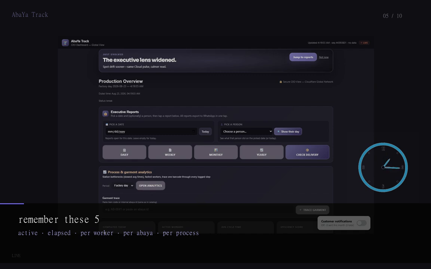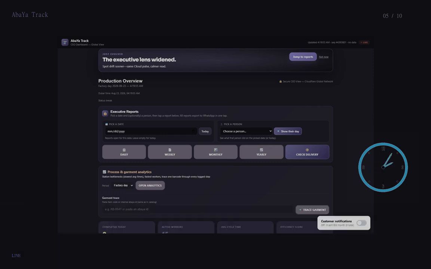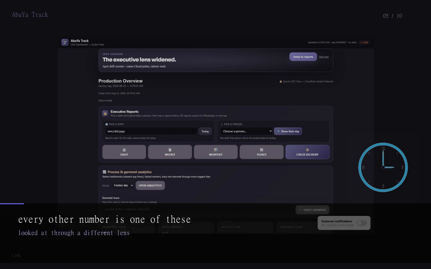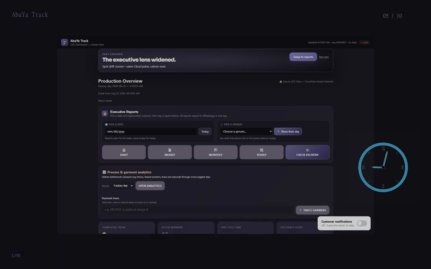So 5 numbers to remember. Active time, the stopwatch, hands on the work. Elapsed time, the wall clock, abaya in the factory. Per worker day, sum of that worker's stopwatches that day. Per abaya, sum of every worker's stopwatch on that abaya, plus the wall clock from first start to last finish. Per process, per day, per month, per year. The same idea, just grouped differently. Once these click, every other number on the dashboard is just one of these 5, looked at through a different lens.